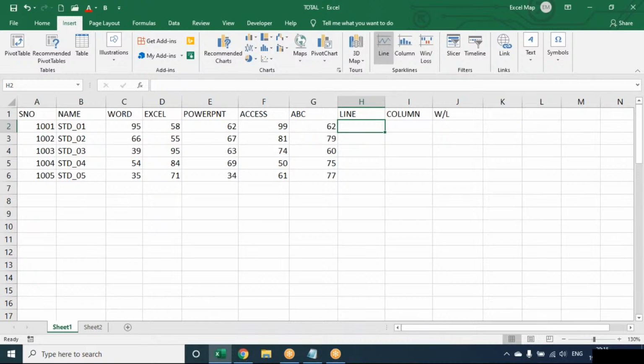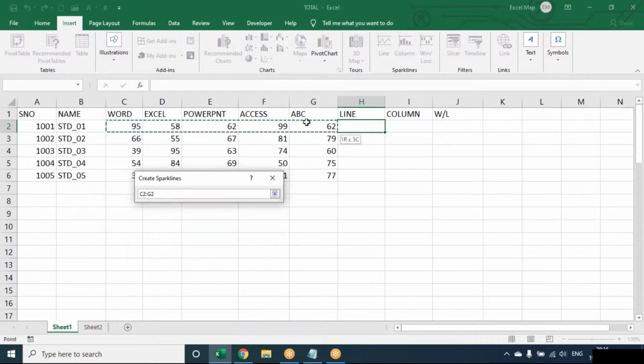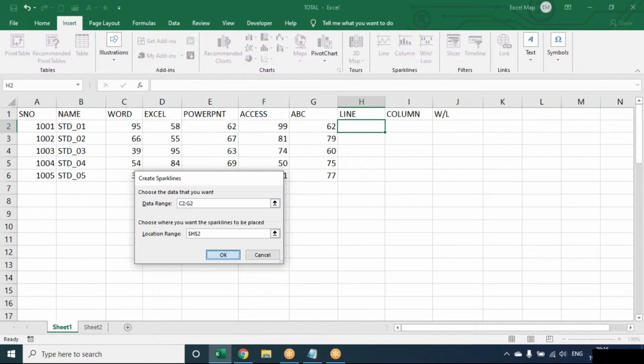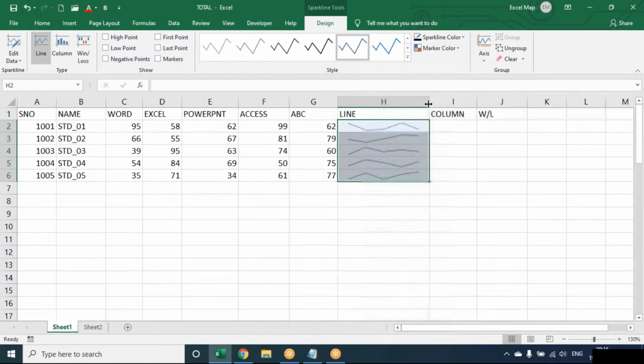Just go to the line. It's very simple. It asks to select the data range. Look, from C2 to J2. Then say okay, and we got this. See there. Hello. Yeah. So we'll get the design tab.